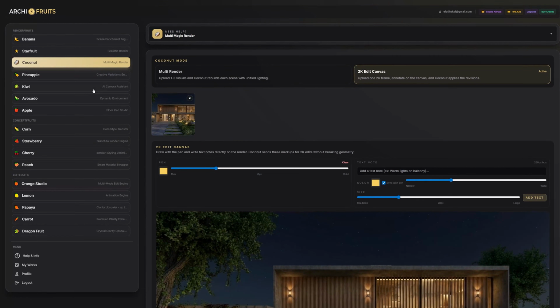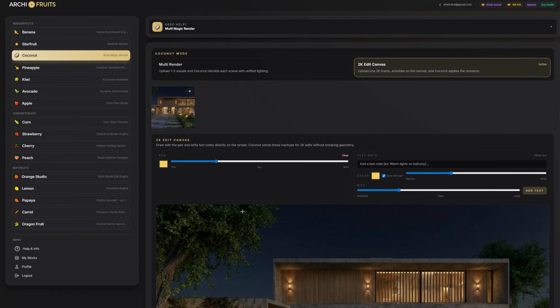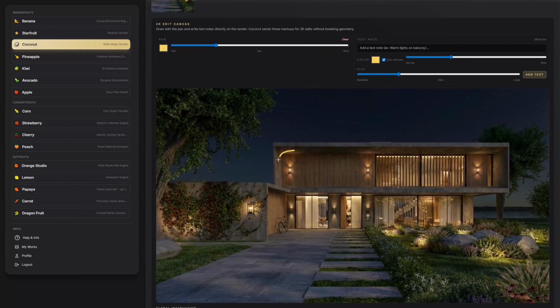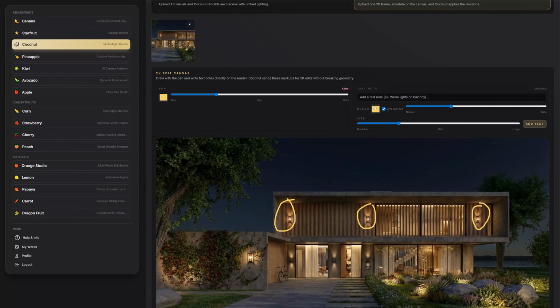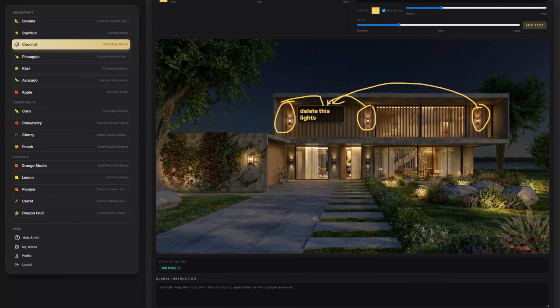In Coconut, we place it in the 2K Edit Canvas section. And here, look, by selecting these lights, we see like this, everyone. Then let's write here, I'm saying delete these lights. Of course, you can also write this in Turkish. You can also make markings like this if you want, just so it fully understands. Then, for example, let's make a mark here.